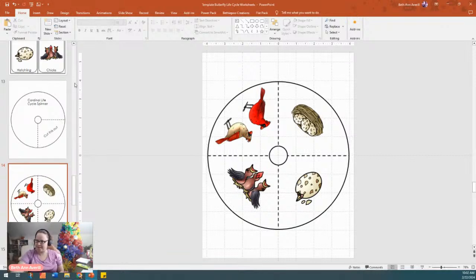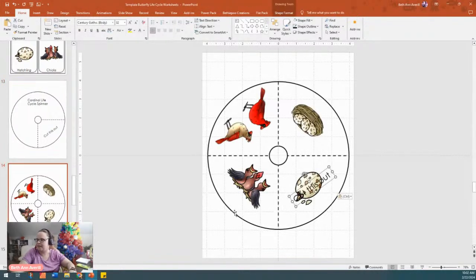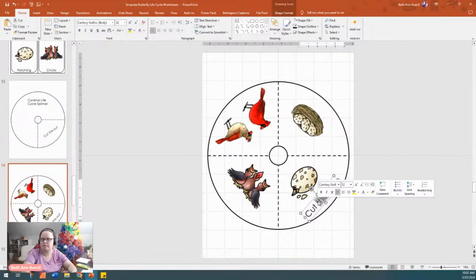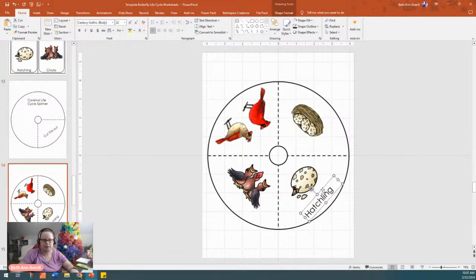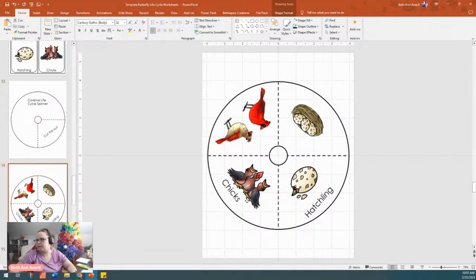You can also put the words underneath. Let's do that. So we'll grab this and put this here. I guess we'll put you a little higher. Have this say hatchling. And then we'll duplicate and have this say chicks. And right underneath it, and then duplicate, have this say eggs.